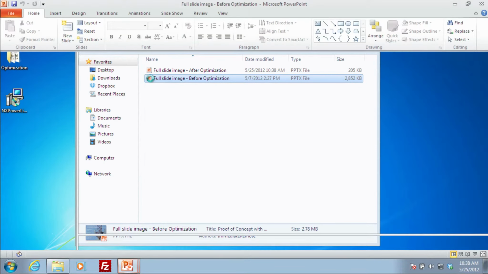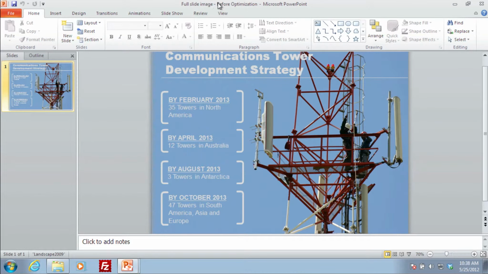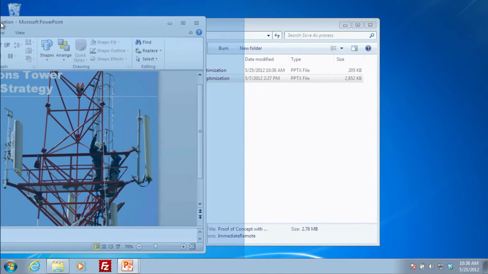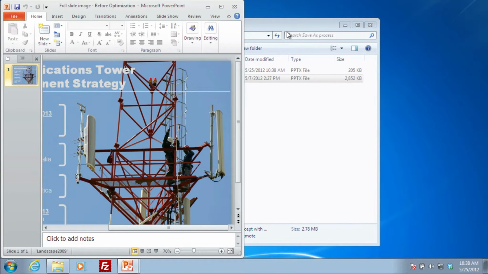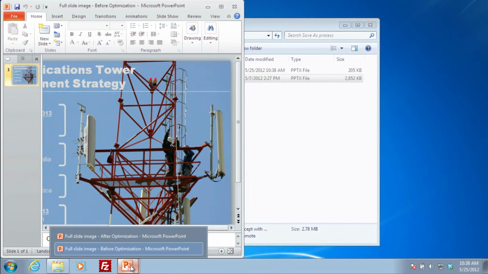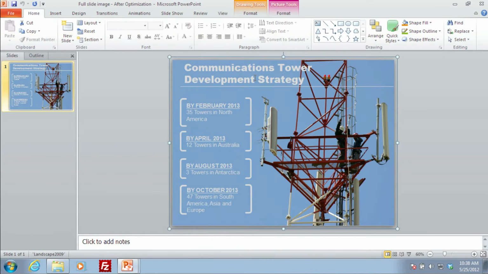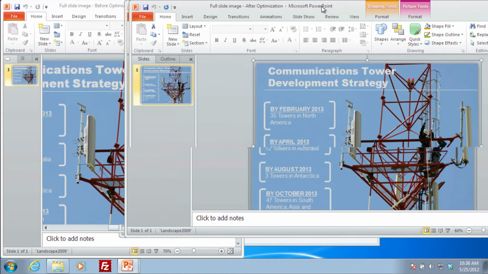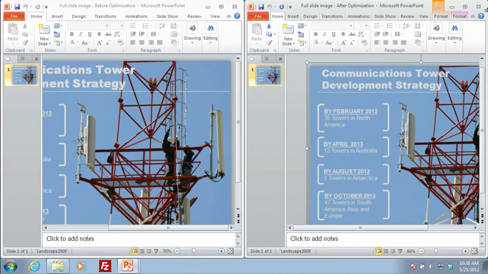But the devil is in the details, right? Let's open both files and compare the quality of the photo. I'll drag the before picture here to the left side of the screen, and I'll drag the after to the right side of the screen, and then I'll zoom in at 120% and focus on the 2 guys standing on the communications tower.